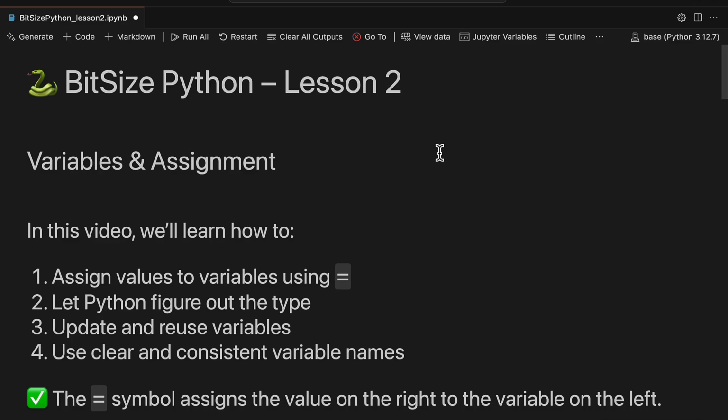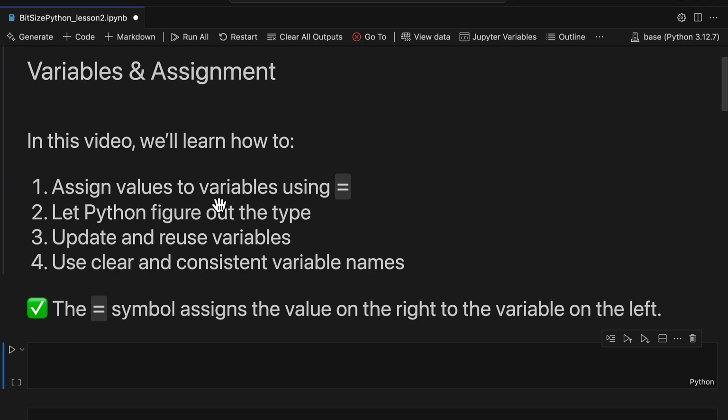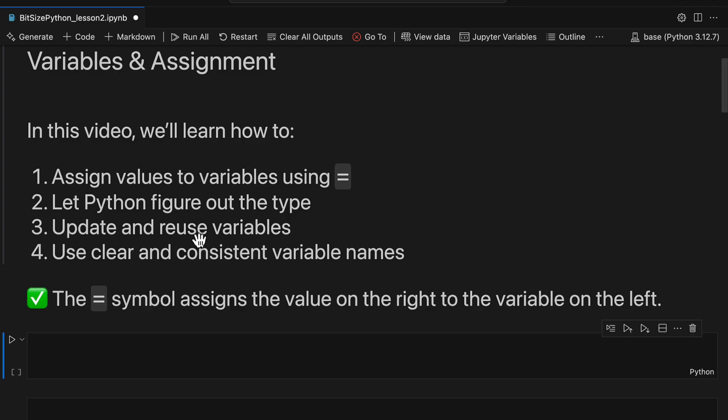In today's BitSize Python, we will take a look at variables and assignments. In this video, we'll look at how to assign values to variables using the equal sign, and we will let Python figure out the variable types. And we will update and reuse variables, and we will also learn how to use clear and consistent variable naming.